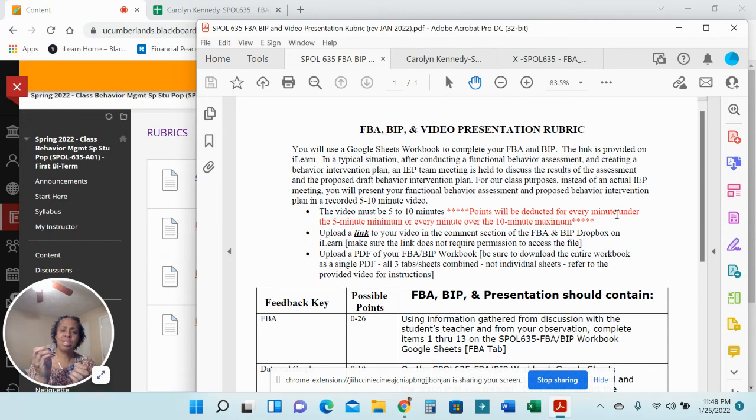So in that 5 to 10 minutes, you're going over that information. Remember that you would have already presented your draft to your parents in advance, but 5 to 10 minutes should be enough time for you to be able to present your FBA and BIP to me. Because like I said, you're just going over the information I didn't give you.